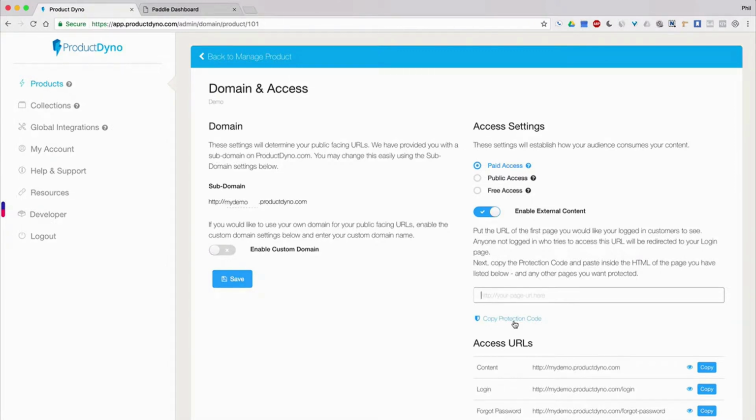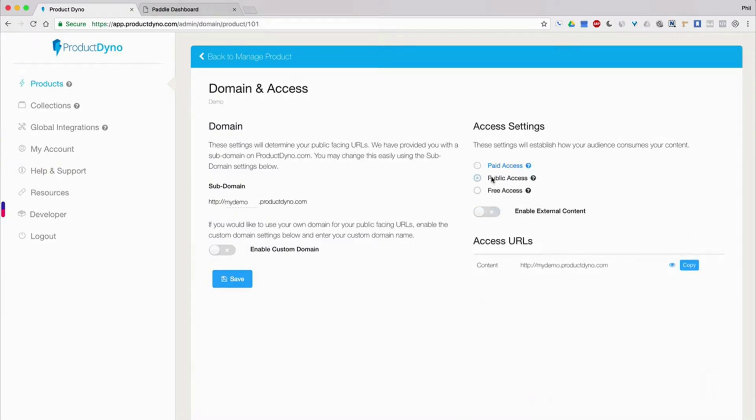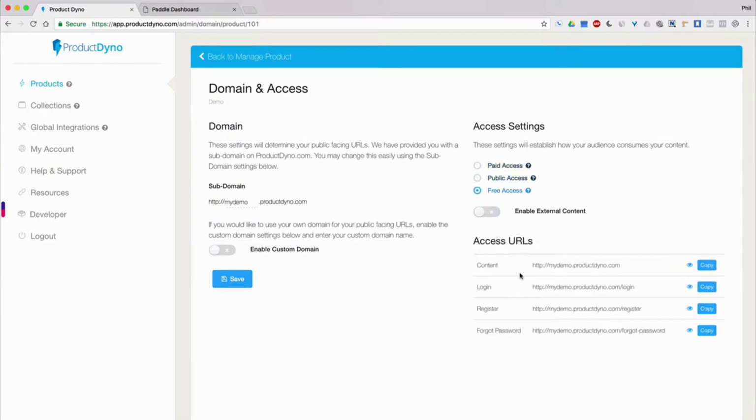Anytime someone goes to one of those pages and they're not logged in, they don't have access, so they won't see the page. They'll go to the custom login page that Productdyno already creates for you. Once they're logged in, they go to this page, which is the start page you set here. Pretty easy stuff. The opportunities are endless. Once you choose one of these settings types, these access URLs are going to change accordingly.